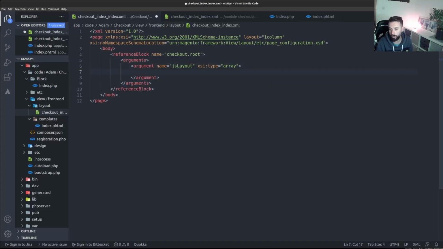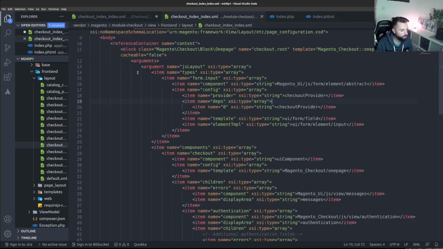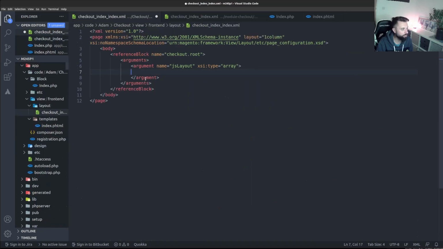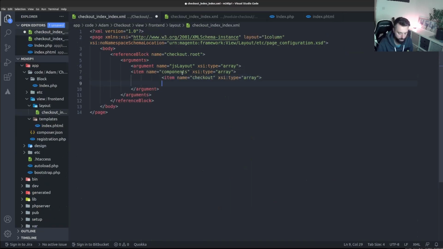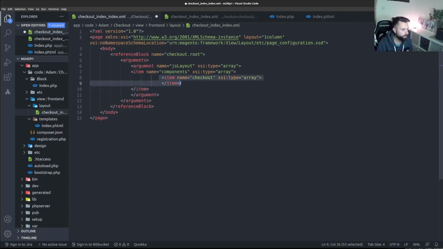Right, and the next thing I'm going to do is get into the components and checkout, and I'm going to show you where I get that from. So basically, if I close, so argument, JS layout is where I am. I'm going to close types because I'm not in there. Components, checkout, this here. Right, so I know I'm entering into the checkout area, if you like, to be able to start adding my own component in there. Right, so here I go. I'll straighten that out a bit.